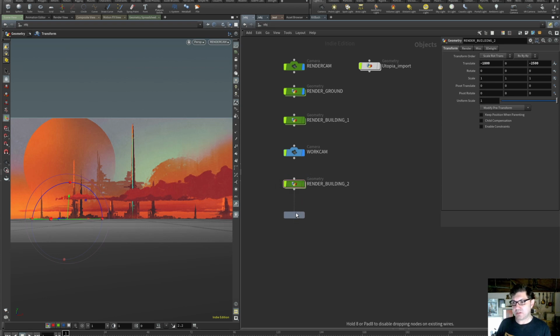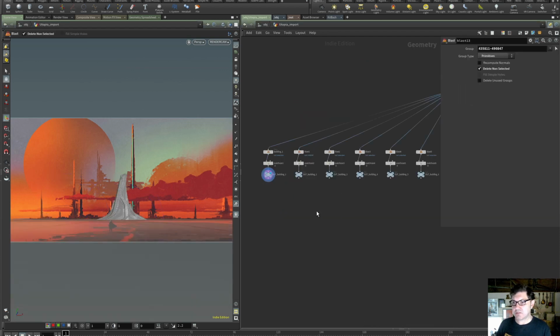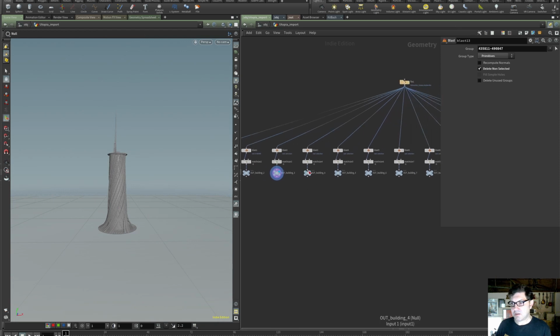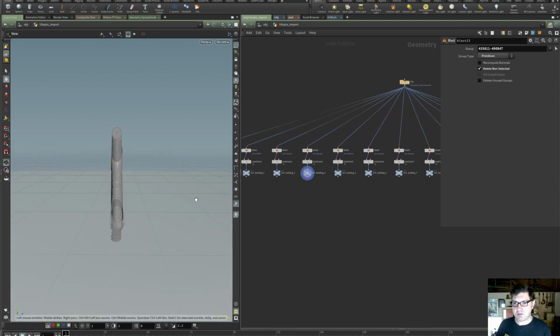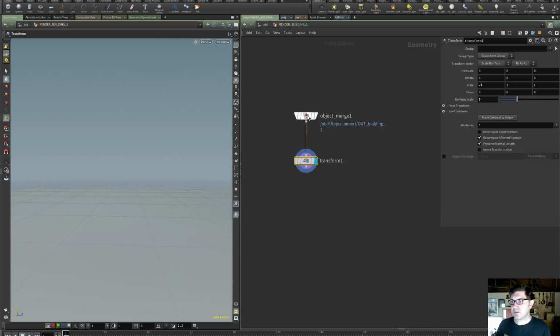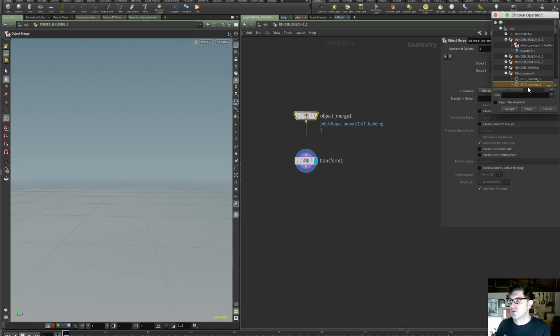Let's bring another one. Actually, I'm gonna jump into my import just to kind of get an idea of what it is that I have. So that's building 2, building 3, building 4. I like this one, but I think I want like 3 also. I like the fact it's got these tall antennas here, so that's kind of neat. So object merge, building 2, 3.